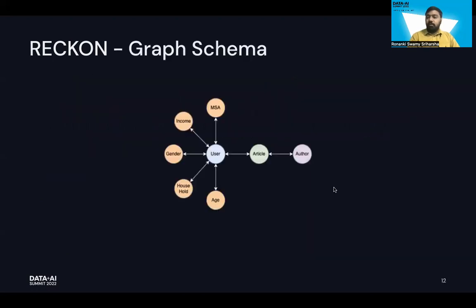Just to show you the schema, this is how our graph looks. So we have our user or our subscriber, and we know what articles the user has interacted with in the past. So that will be a relation between a user and a given article. And we also know who the authors are that have written these articles. And we also have some demographic information like the metropolitan statistical area, the income range, gender, household, and age group, and all these demographics are encoded. So this is what we have.